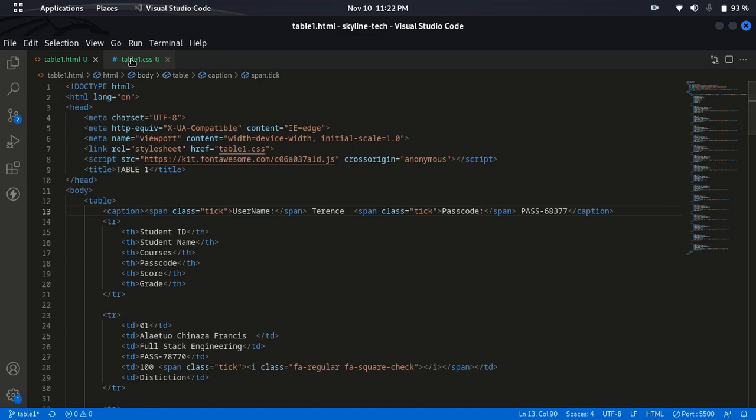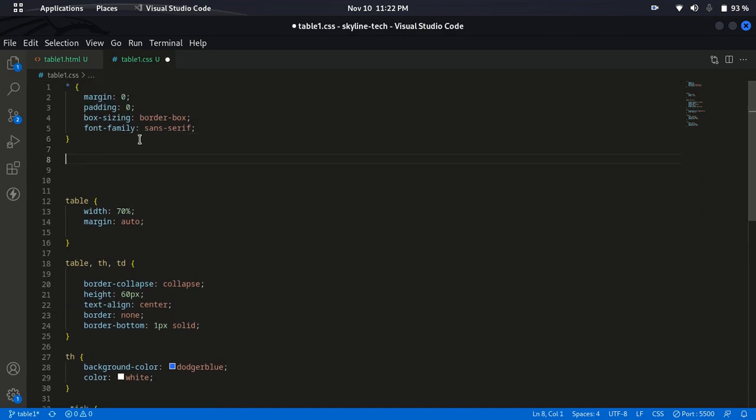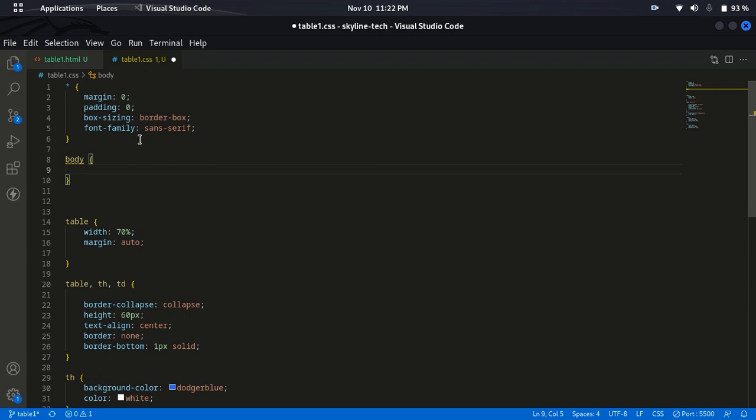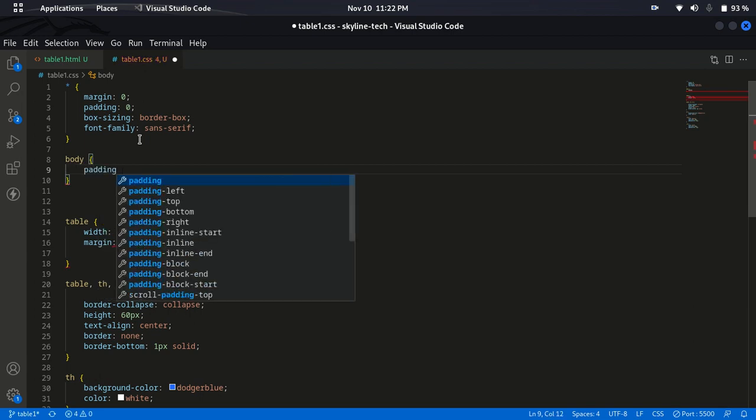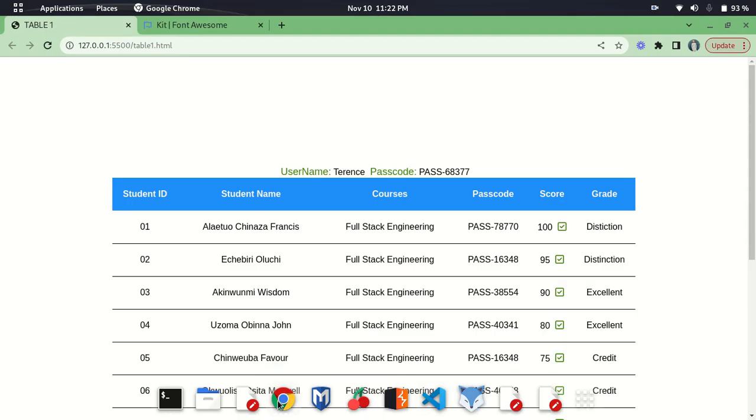Okay, under our CSS, I want to give body a padding top so that we have some space at the top. Body, padding top of say 200 pixels, so that we can have this space.